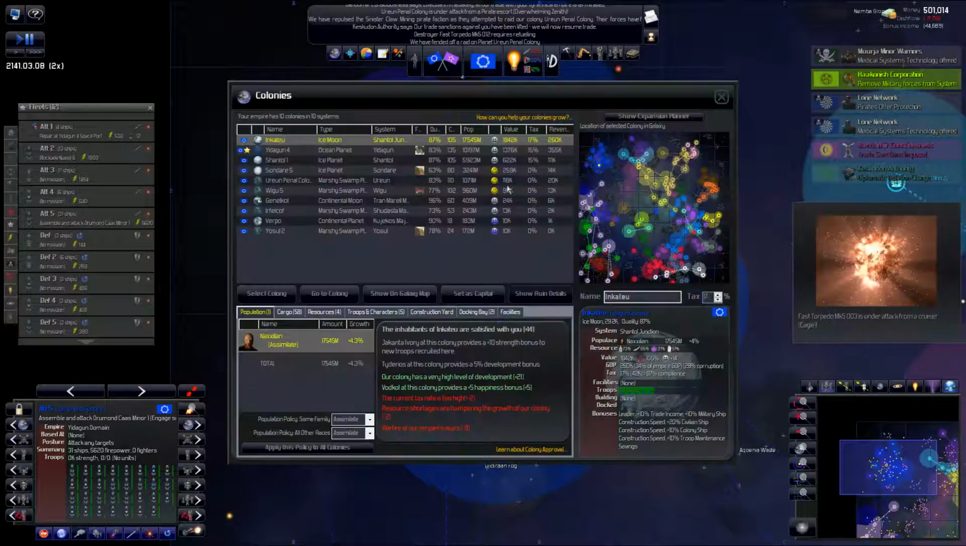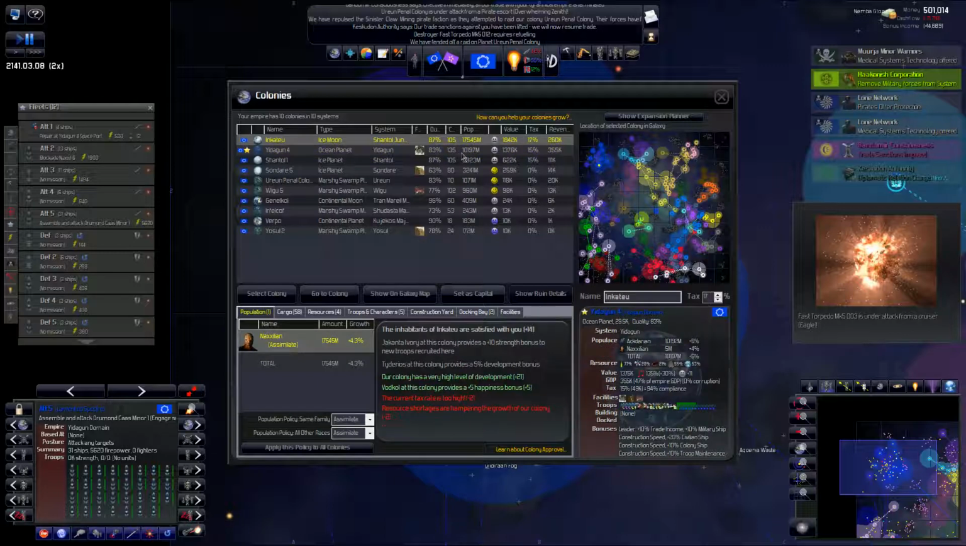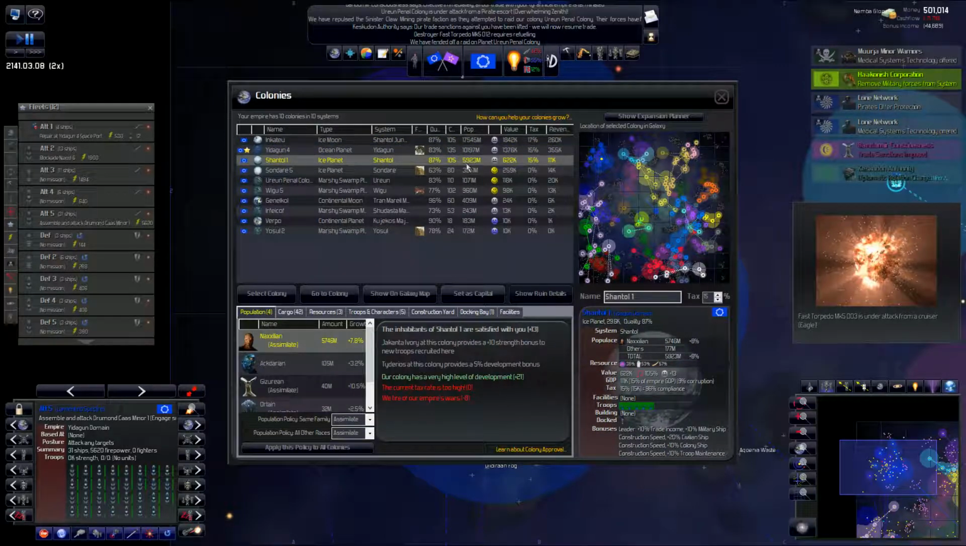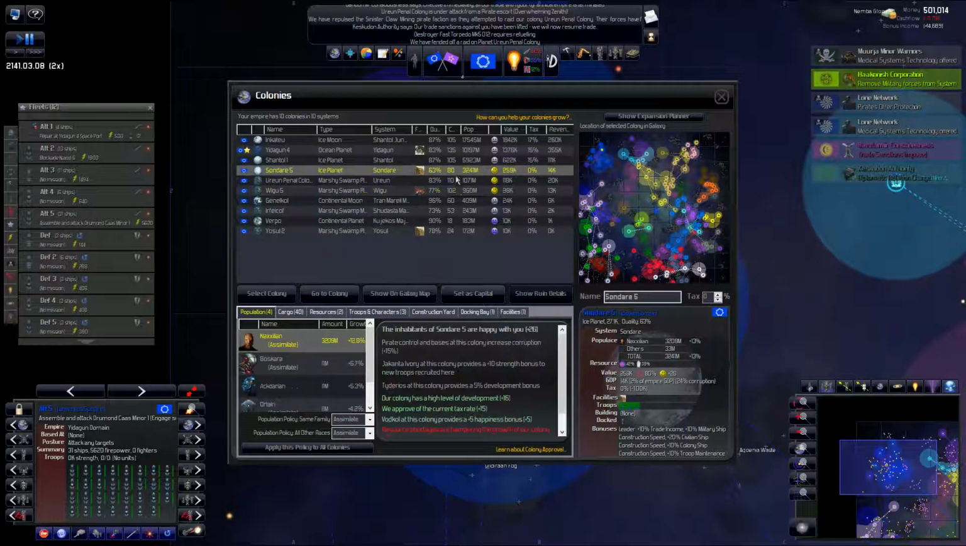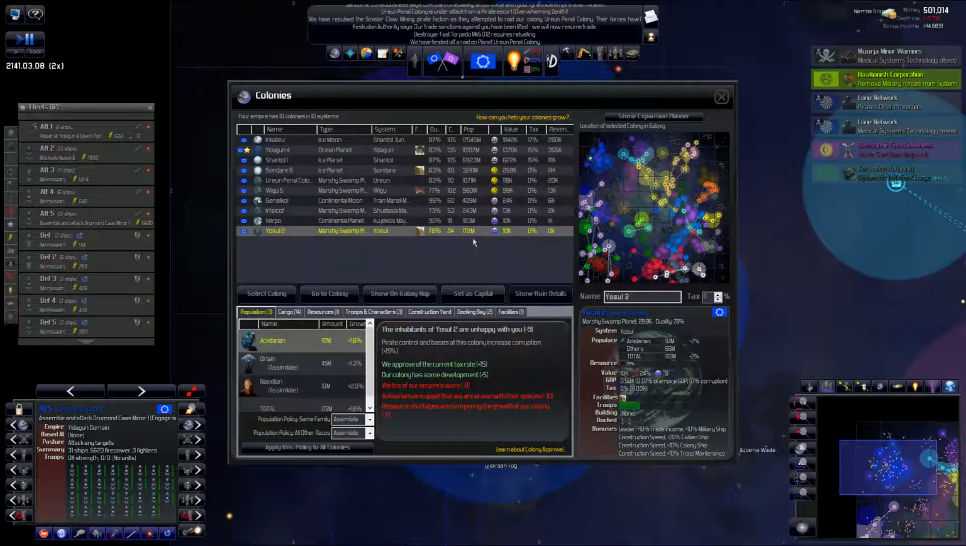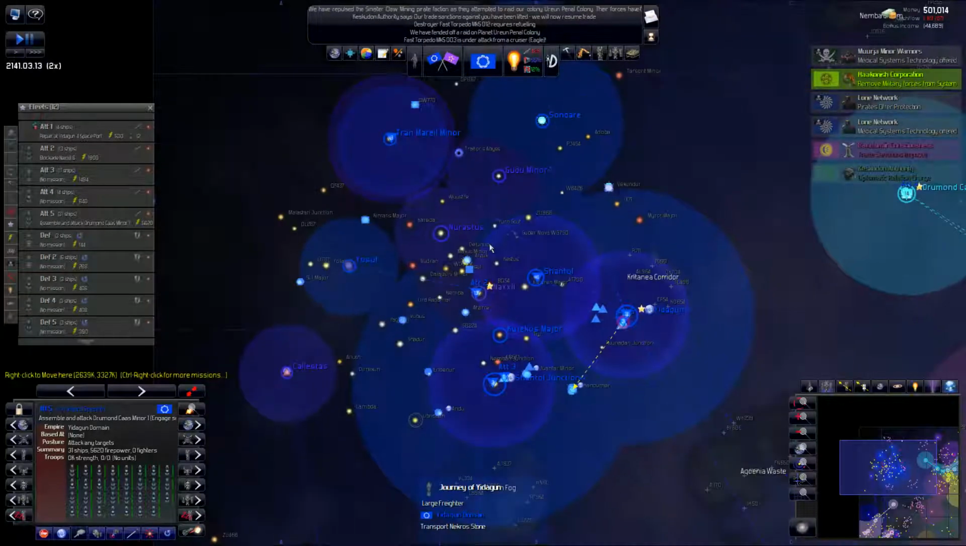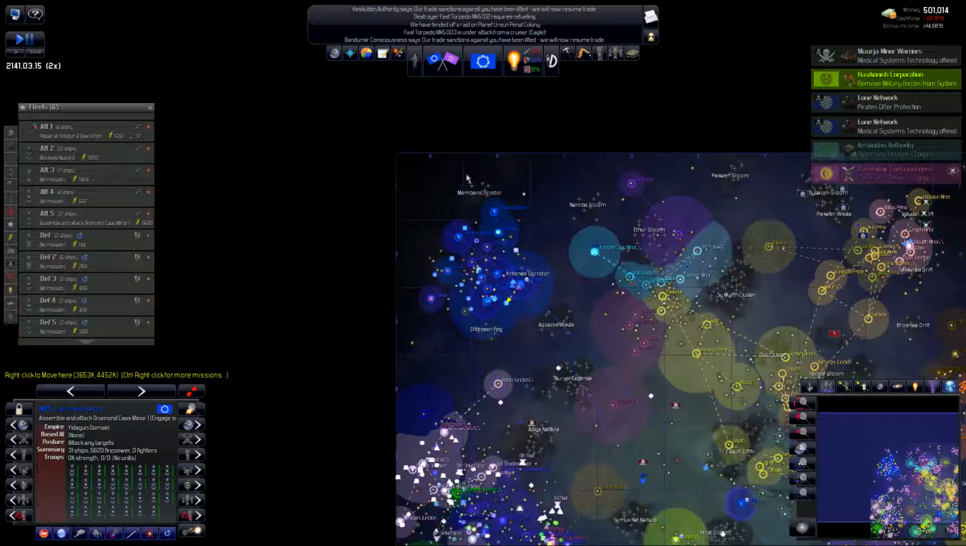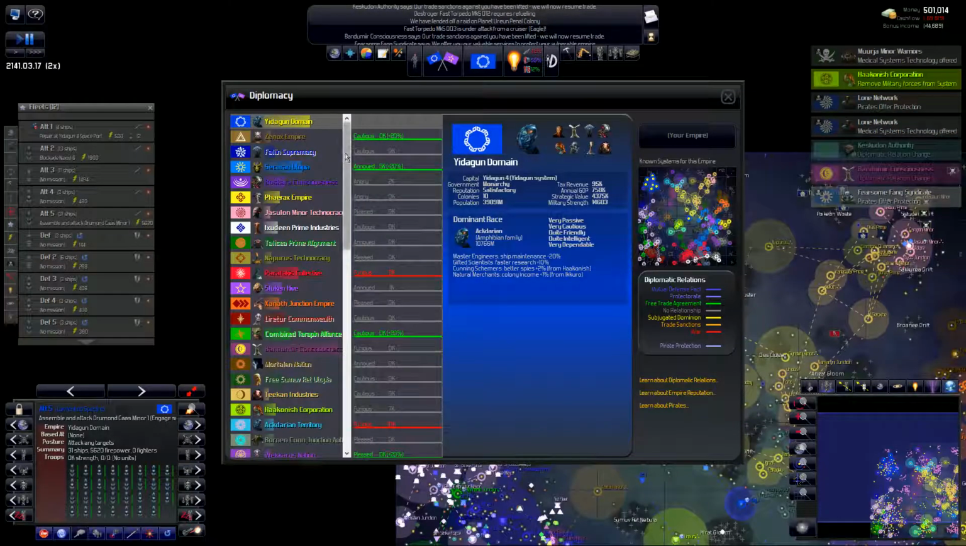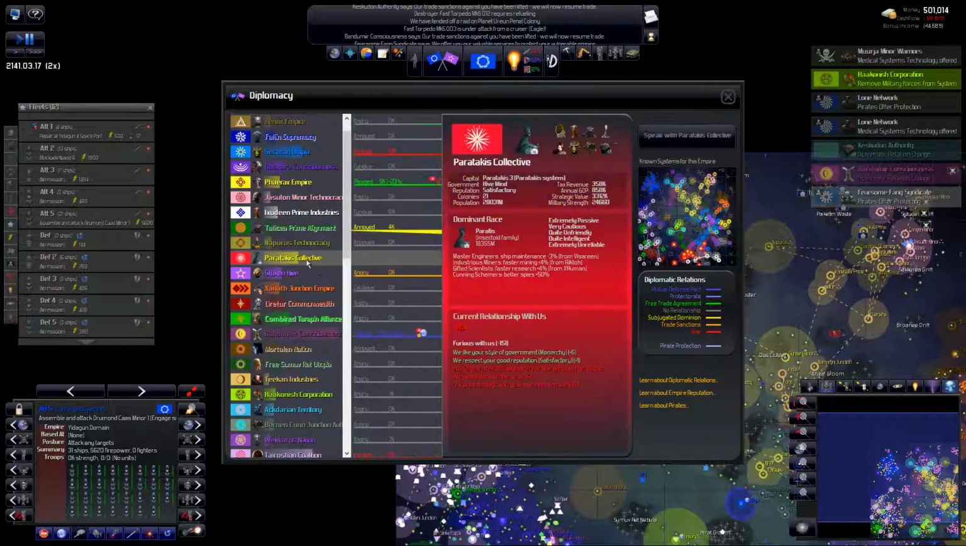Let me check my colonies real quick. Some of them should start to be a little bit happier. Species, and then tired of wars, then resource shortages, probably because they're just so far away. Who else am I at war with? These guys.